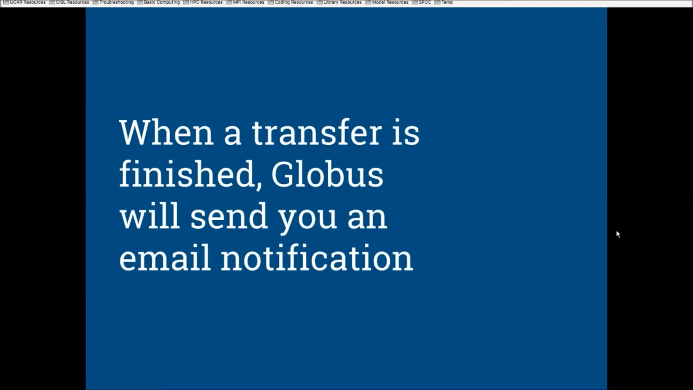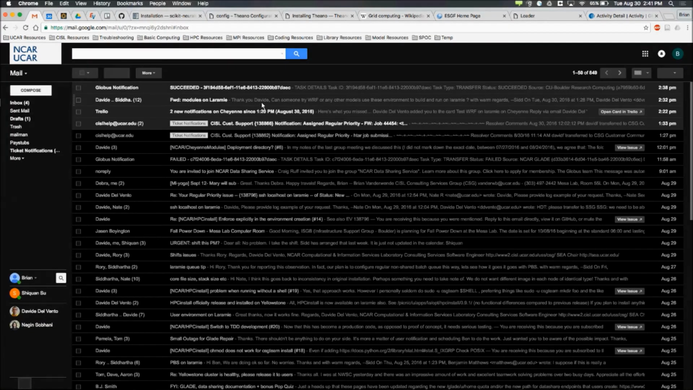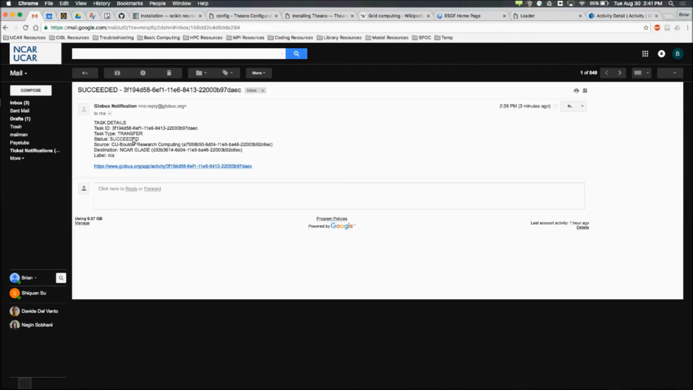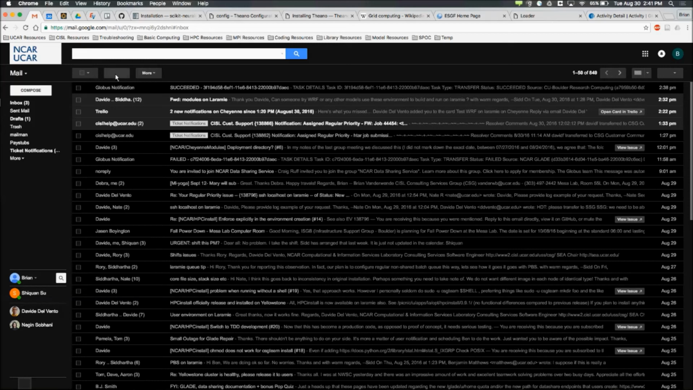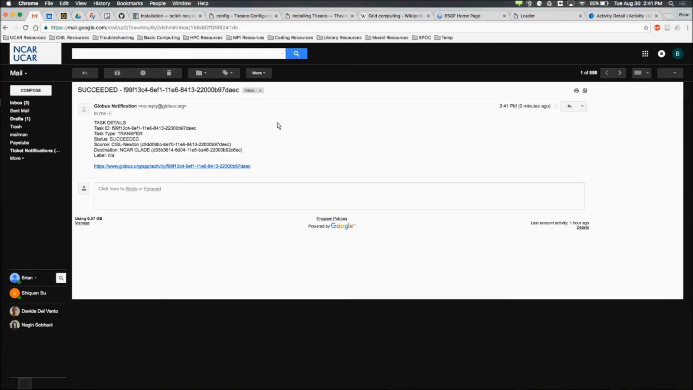So if I go over here, back to the browser, sorry for the screen switching, but if I look at my email, I should have a couple. In fact, here's the one where I went from CU Research Computing to Glade, and it's telling me that that succeeded. And if I hit refresh, hey, there's the one from my laptop. And there's the endpoint, named CISL Newton, and Glade is the destination.